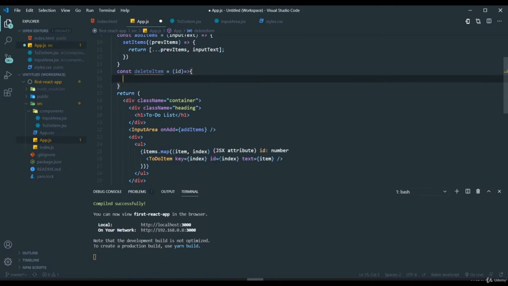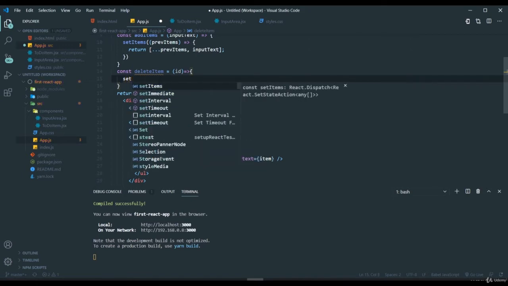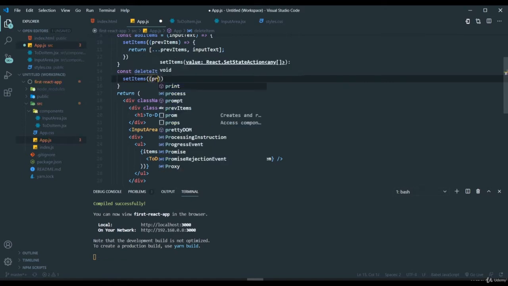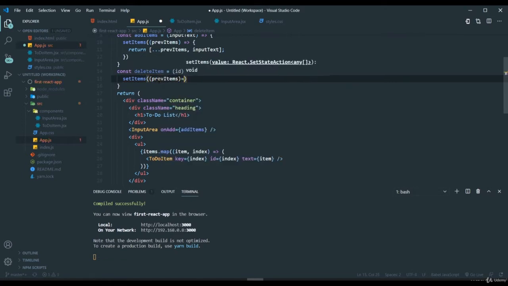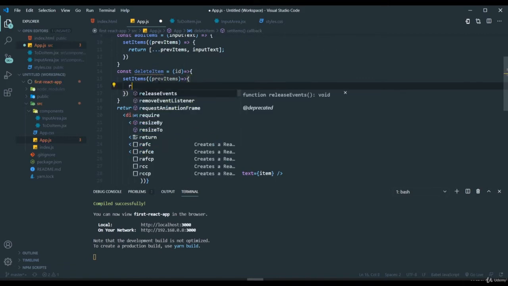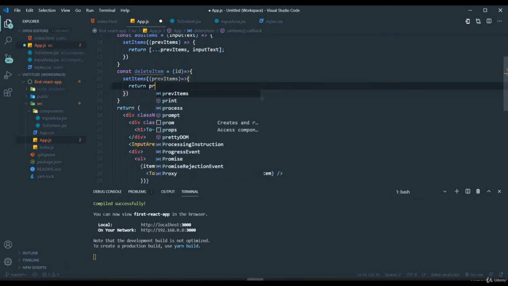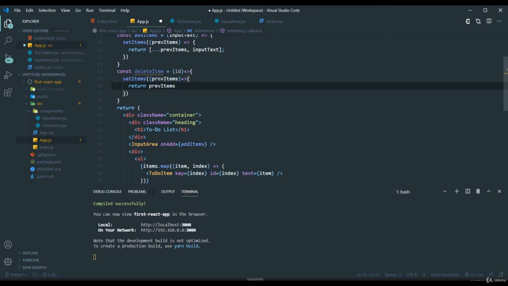So that is why I just mapped an ID, which I can use because the ID is the same as the index, right? So based on the index I can remove the element from the array. So here we are going to do the same thing, set items, and we can get access to the previous array items. And here what I'm going to return is the same array, because I just need to remove a single item, right? So I'll return all the array items except the particular item which matches my ID.